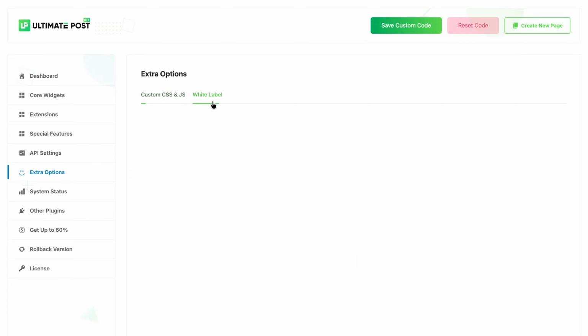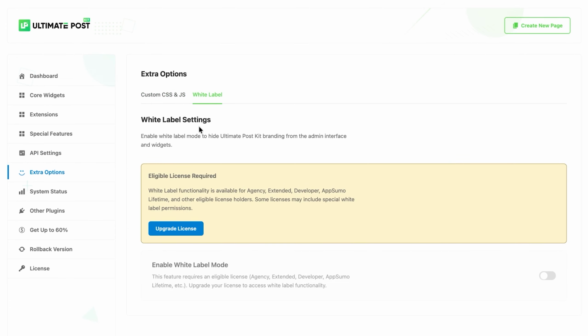The White Label feature is ideal for freelancers and agencies. It lets you rebrand Ultimate Post Kit with your own company name, logo, and author details. This way, your clients see your branding instead of the plugin's, giving your projects a clean, professional, and fully customized identity.